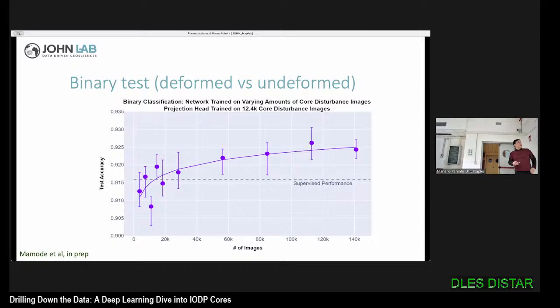So that's the result. I have two slides on results, but the first one is on binary classification. We started with binary classification. Is this interval for deformed or not deformed? On the vertical axis, we have the test set accuracy. You see we're pretty high, we're in the 90s.